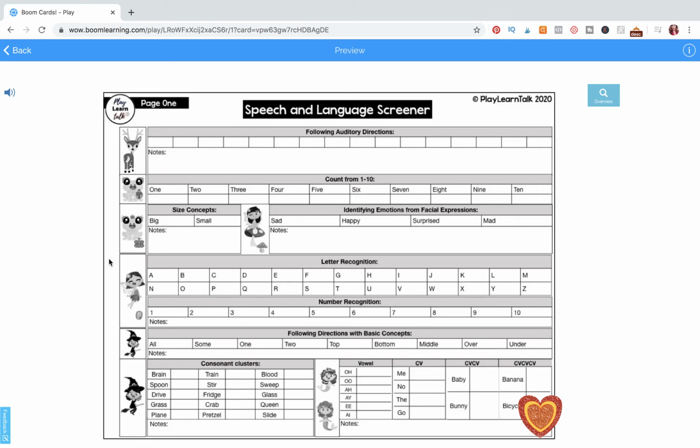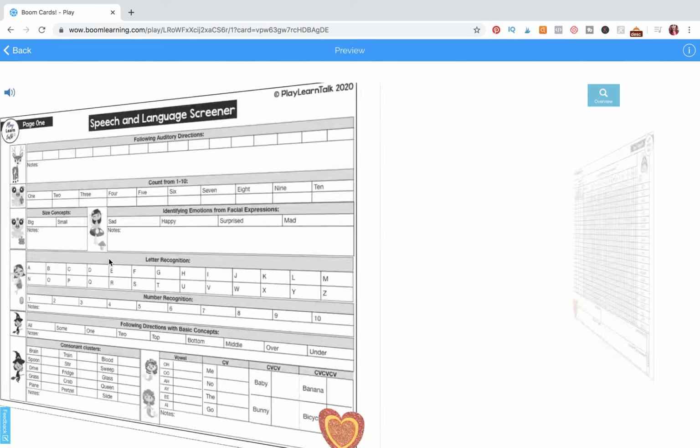Then we have letter recognition in the capital form and number recognition from 1 to 10. Then we have following directions with basic concepts, so things like quantities as well as positional vocabulary. And then we have consonant clusters, vowels, consonant-vowel combinations, and then CV-CV and CV-CV-CV combinations.